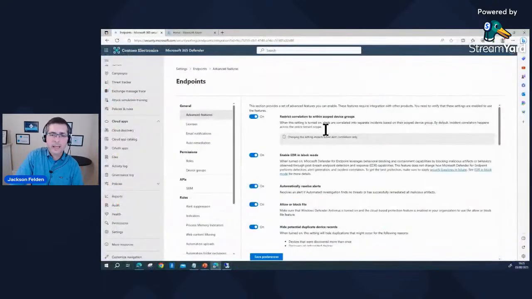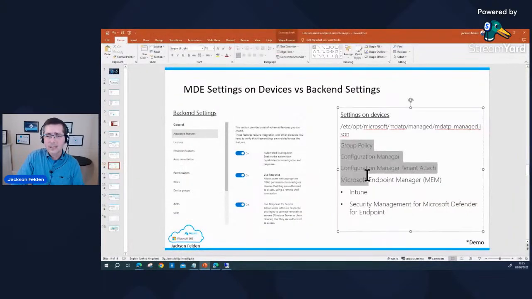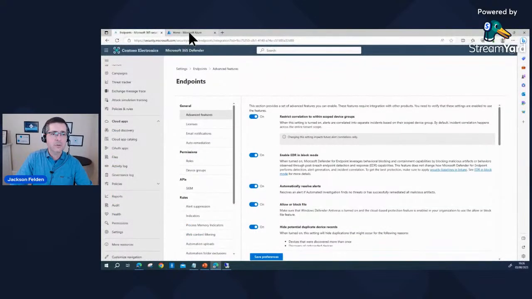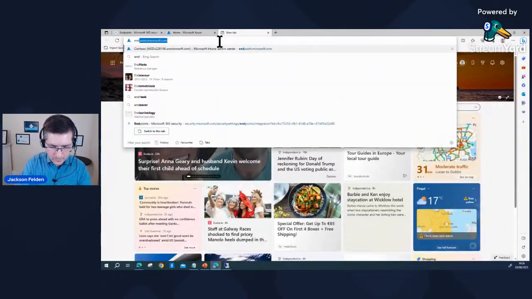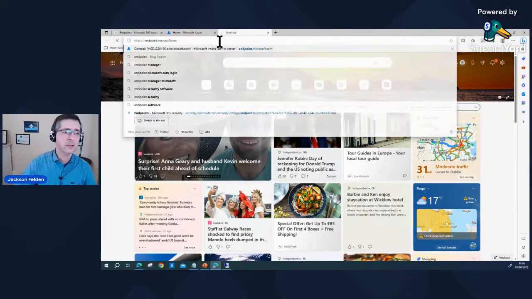Okay, to do that, we have a couple of options, as I was talking about in here. Let me show quickly how and where I can do that via MEM, and then how I can do the same configuration via Group Policy. And then later I will explore Sentinel and other bits as well. Anyway, if I go back to here, the place to go now is endpoint.microsoft.com.